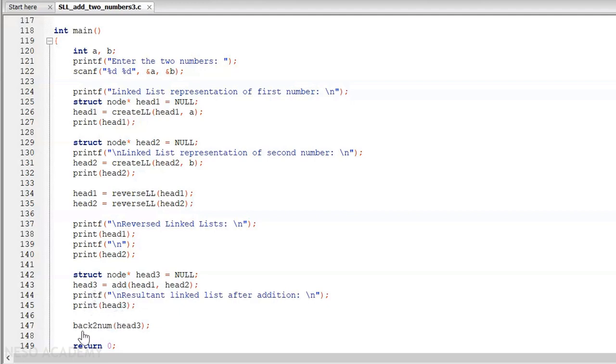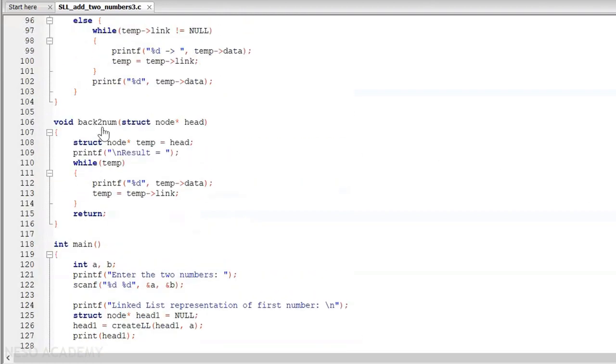Now after this I'm calling this back to num function also, and to this function I'm simply passing head3, which means the address of the first node of the resultant linked list. After printing the whole linked list, I just want to print the complete number. Okay, that's why I'm calling this back to num function. And here in this back to num function, you can see that I have declared a temp pointer for the purpose of traversal, obviously. And I'm calling the printf function to print this message on the screen, that is result equal to. And then with the help of this while loop, I will simply traverse the list. And here you can see I'm not writing temp not equal to null. I'm simply putting temp, right?